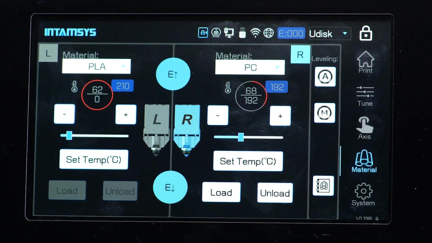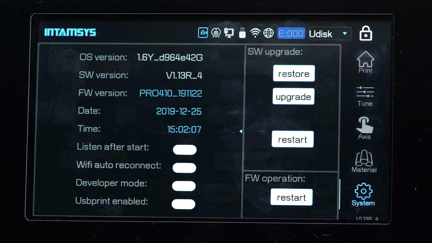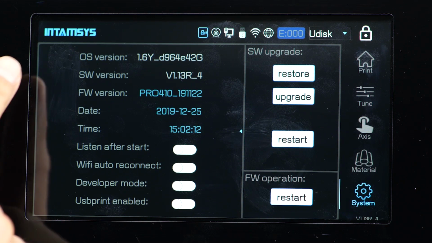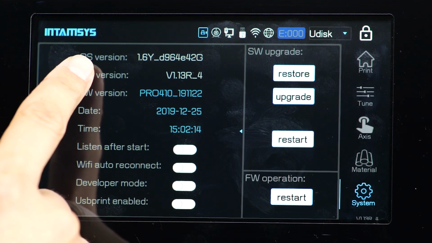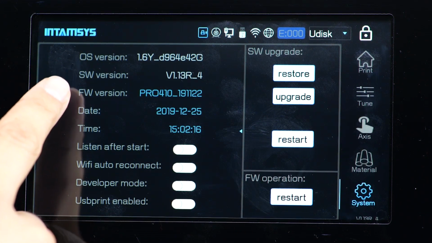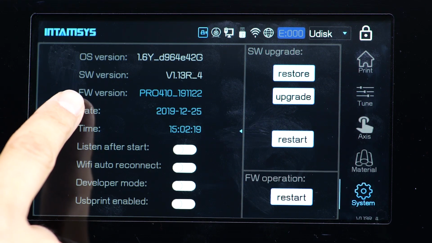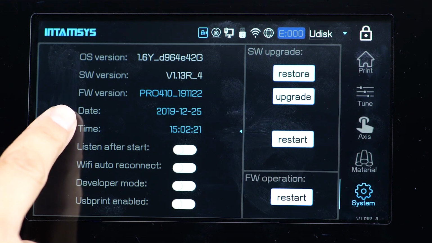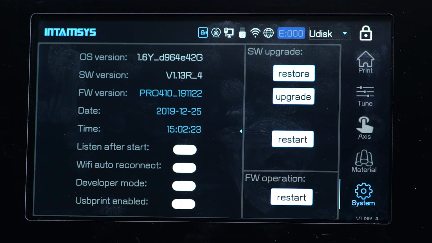Last but not least, press the System interface to access the system settings, including the software upgrade and the firmware operation. OS version means the operating system version. SW version means the software version. FW version means the firmware version. Here are the date and time of the system, which you can edit as well.